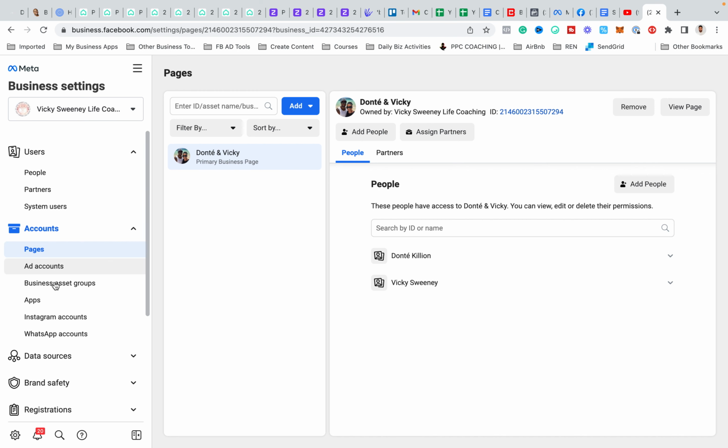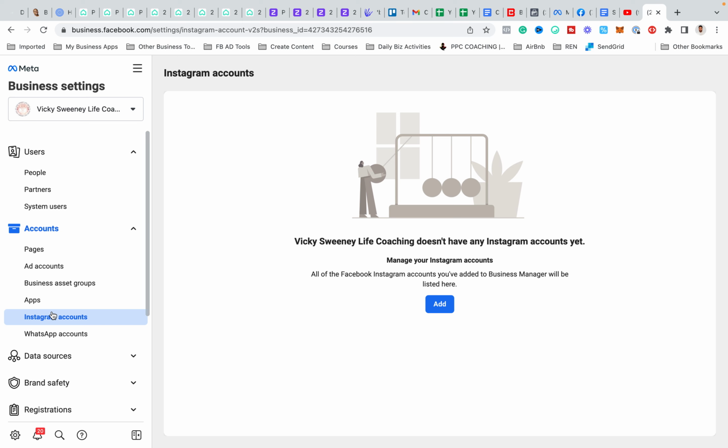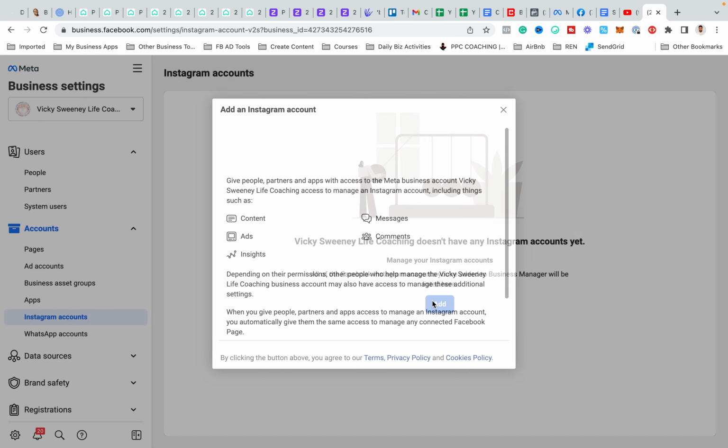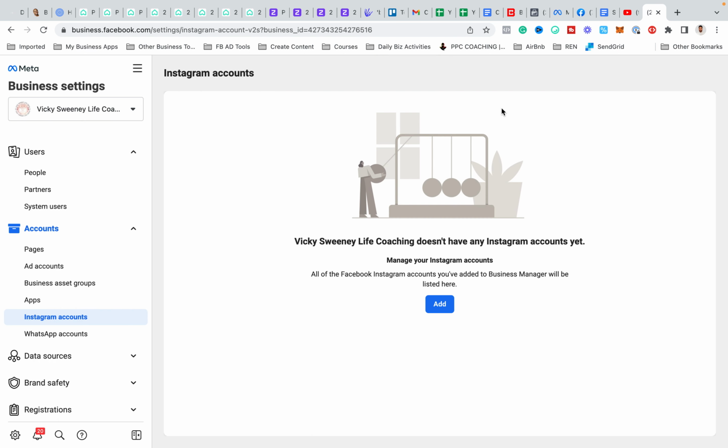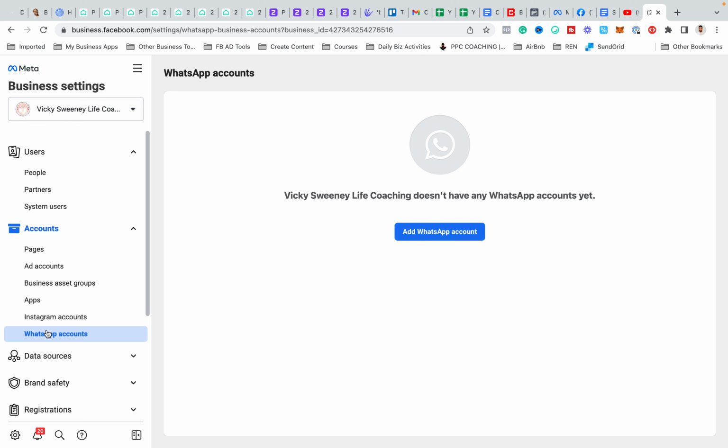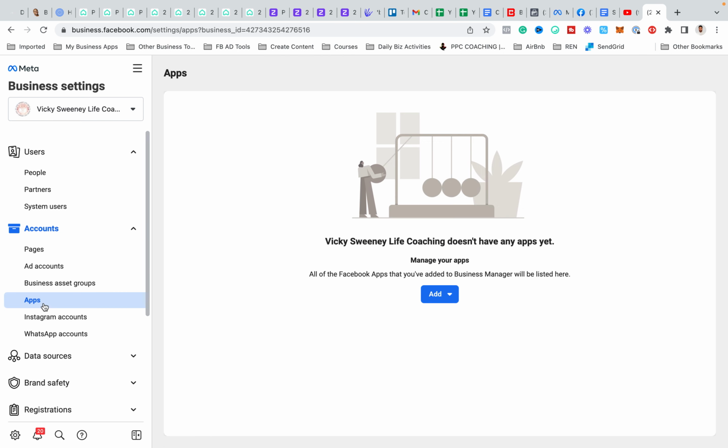And the same with your Instagram account. You would need to add in your Instagram account in here as well. Again, just follow the steps on the screen to connect to your Instagram account. You can actually do WhatsApp as well. That may or may not be something that's necessary for the project that you're working on. So if it is, again, just do the same for WhatsApp. If you are a business that owns apps and has an app or anything like that, again, you can do all of that through here.